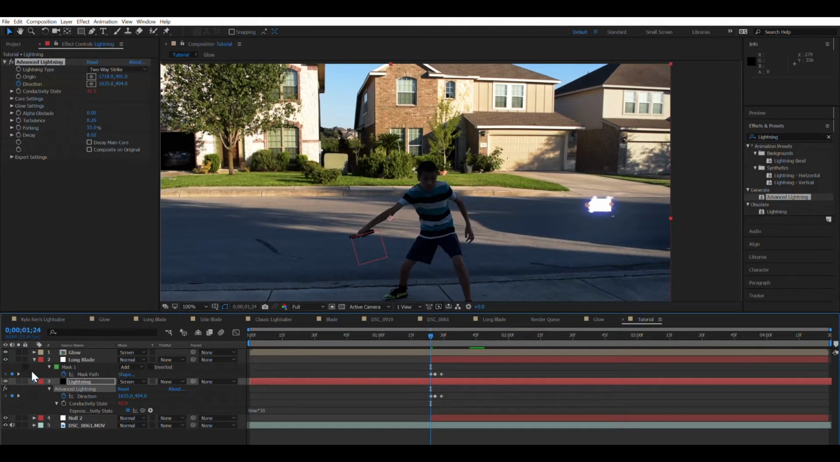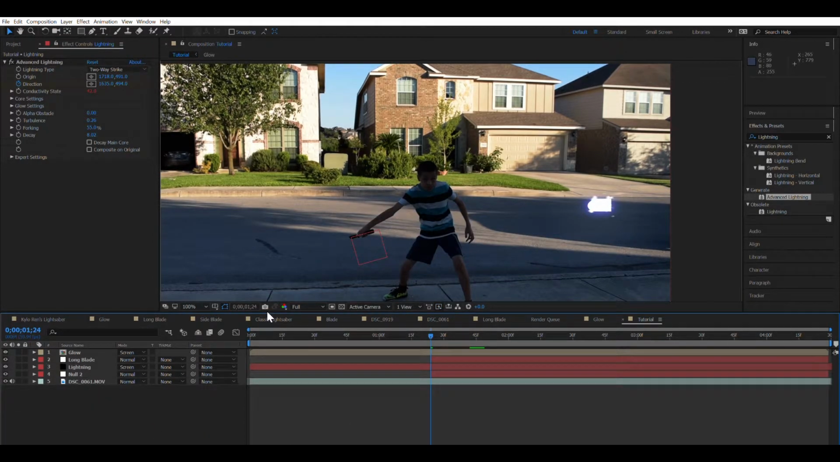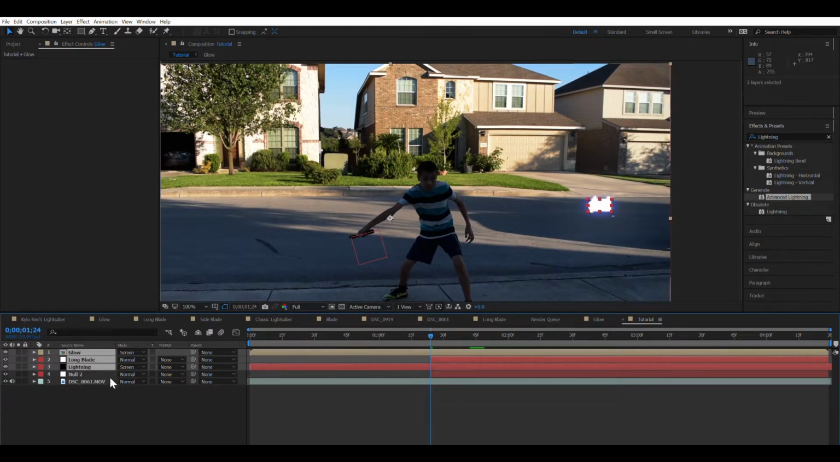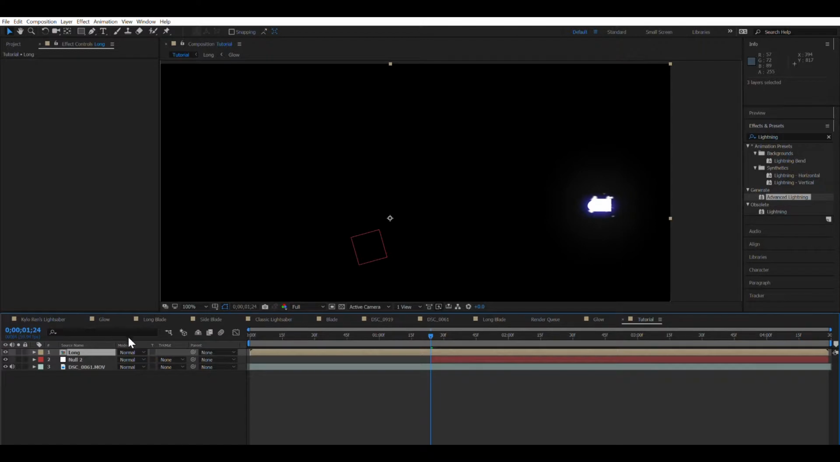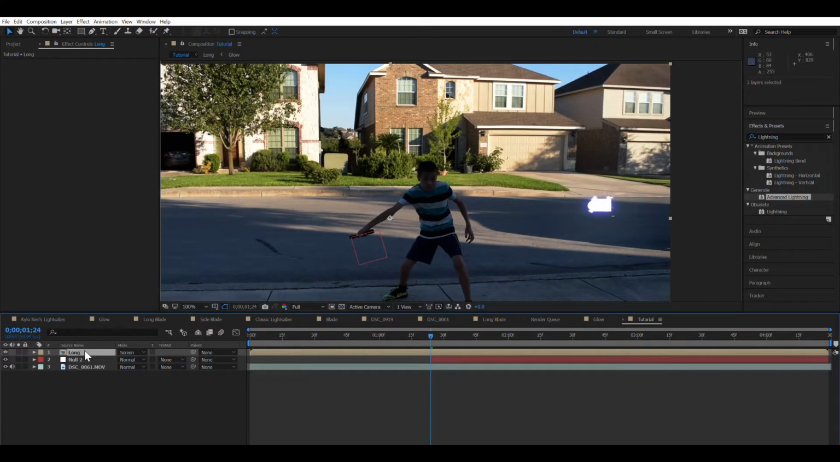Now, next thing we do is select those three, glow, long blade and lightning, and pre-compose it into, I'm just going to call it, the long blade. Okay, guys? Bingo. Okay. Now select the blending mode to screen, and now we're on to the fun start.